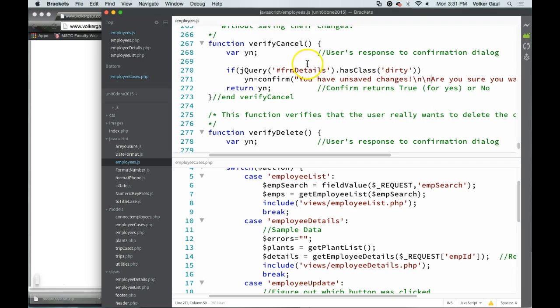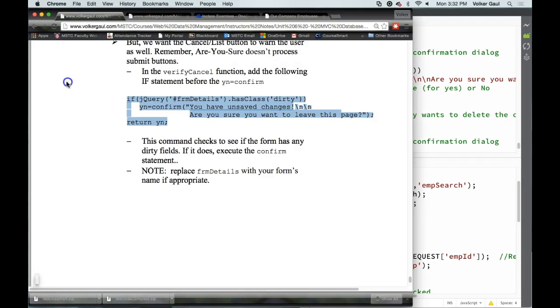If form details is dirty, then check to see, and then we return the yes, no. If the yes is designated, that is, are you sure you want to leave? I say yes, then that verifies the cancel. If I say no, it's like canceling the button. So with any luck, that'll work.